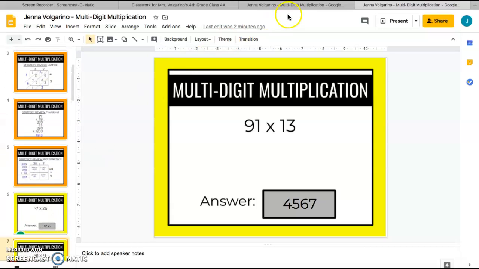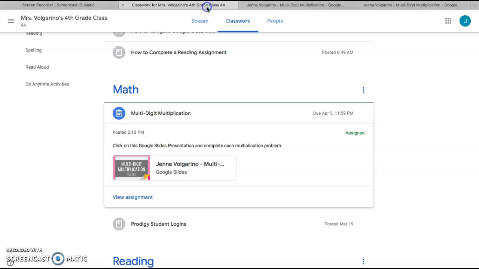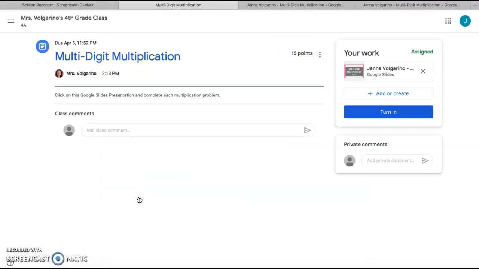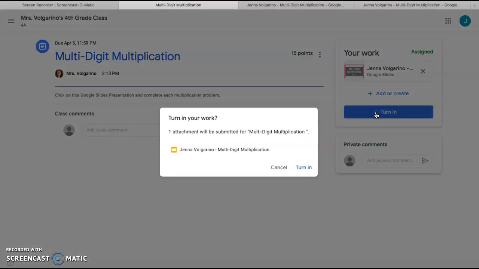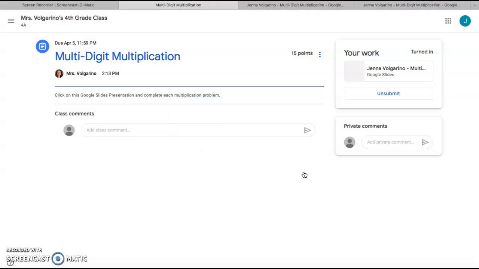Okay. After I complete this assignment, I'm going to go back to Google Classroom and I'm going to click View Assignment and I'm going to turn it in. So after I've completed all of these assignments, I'm going to go to this blue button right here and click Turn In. And it just is confirming that I'm going to turn this in. I'm going to click Turn In. And now it has changed from assigned to turned in, okay?